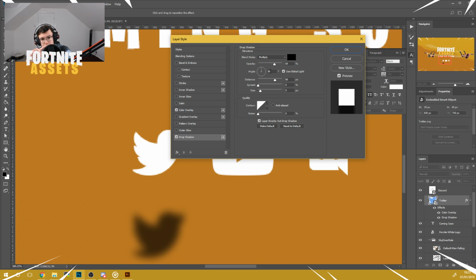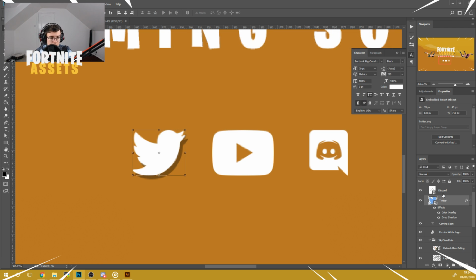So the drop shadow I want is pretty much from around there. Is it a drop shadow I want? I don't know. Yeah, that's what I want, just something really clean like that. How would that look on the rest of these?